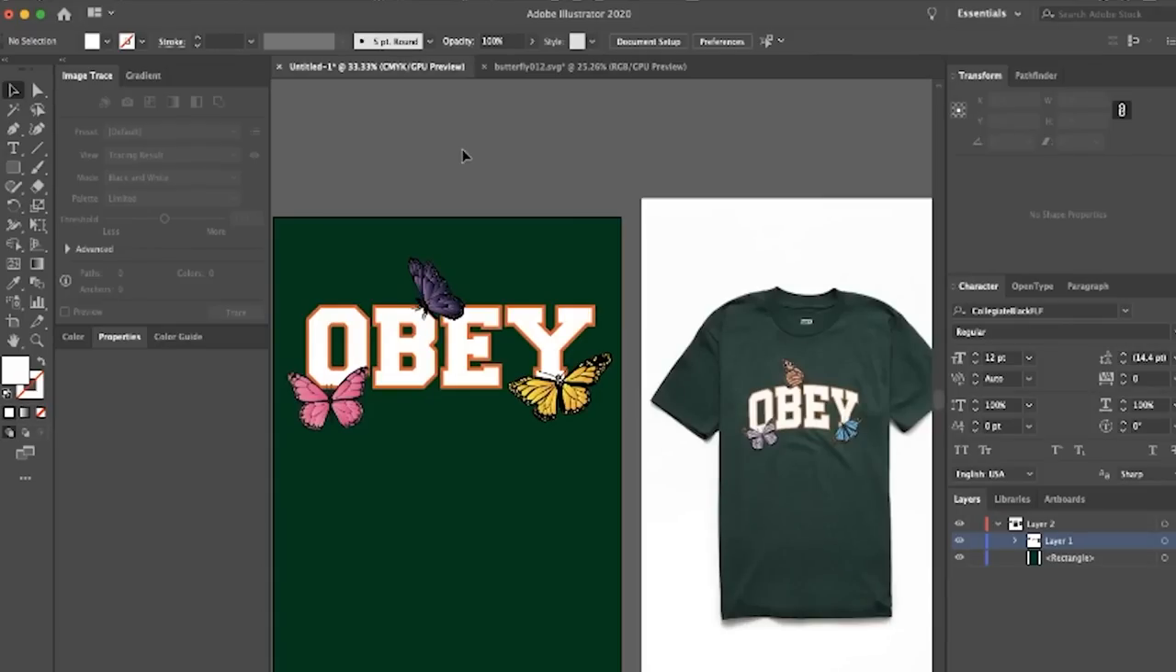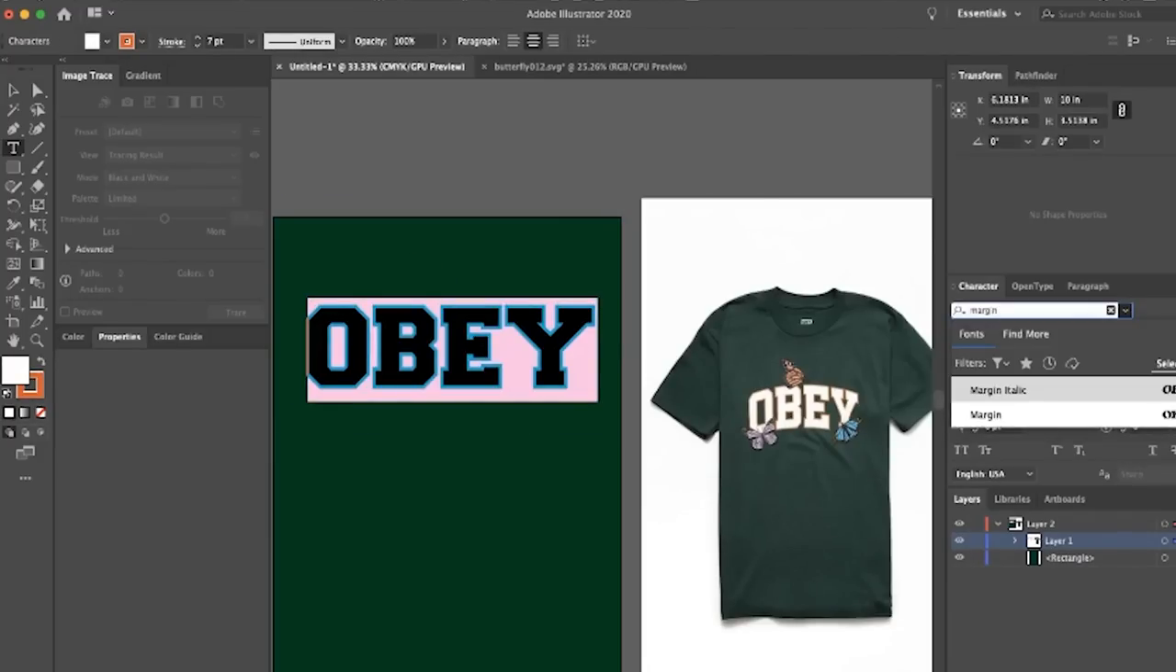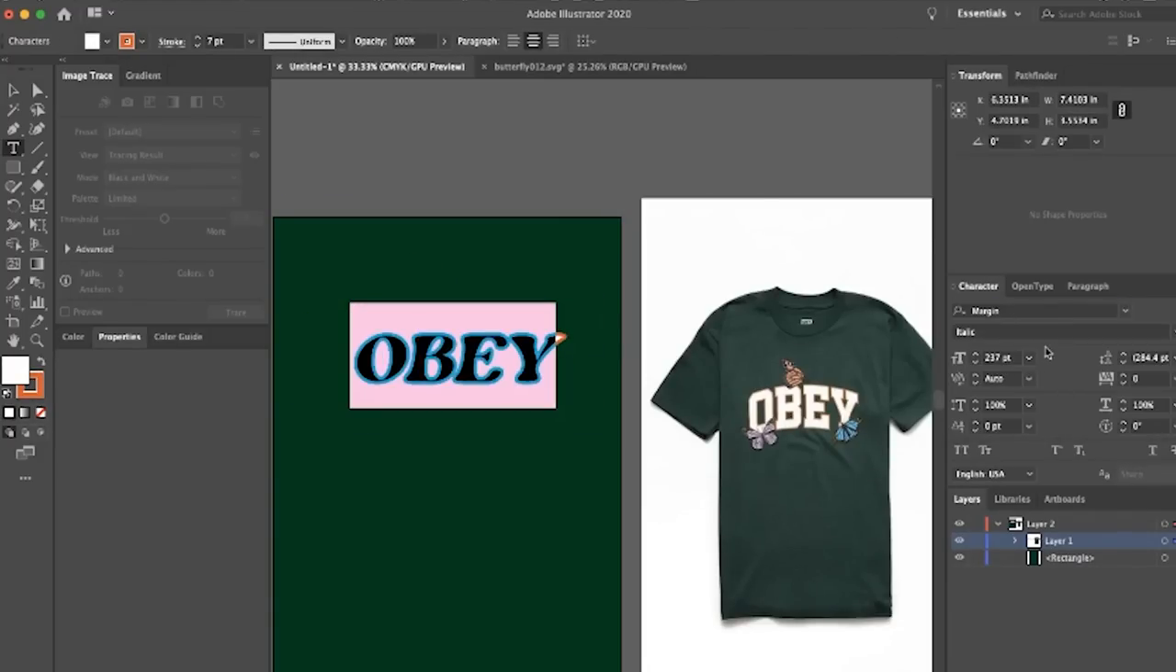And it's not original at all, because this isn't something we created, but it helped us get an idea of how to lay things out, right? So now we can use the thought of overlaying different objects onto text and coming up with our own color palette to create our own type of design. So I'm going to go back and delete these butterflies. And now I'm going to change this font to the one that we had downloaded. So I believe it was called Margin. They have Margin Italic, and they also have the regular Margin.